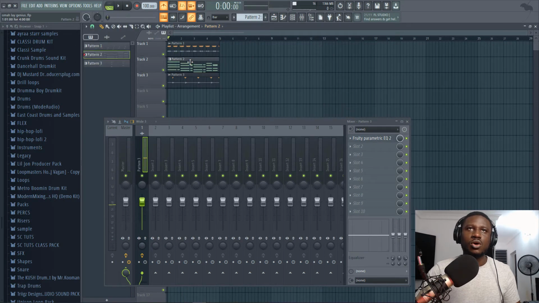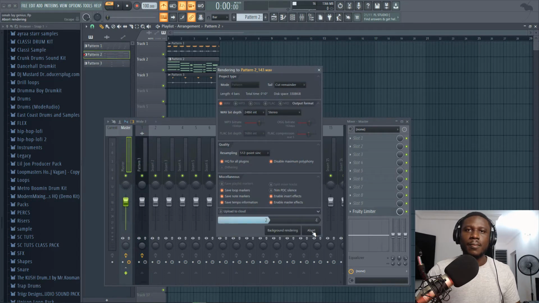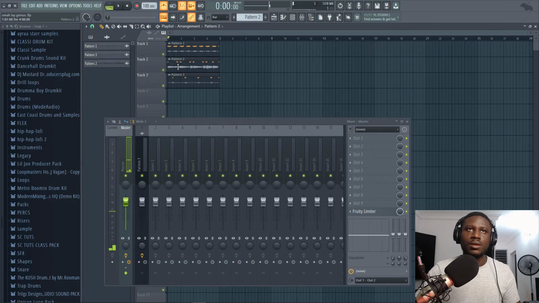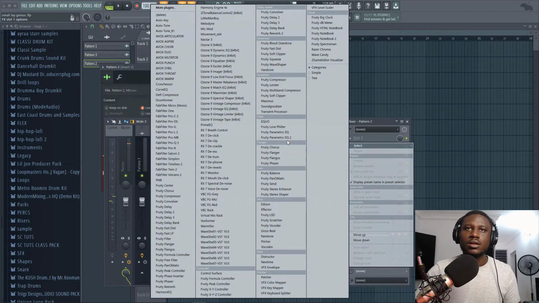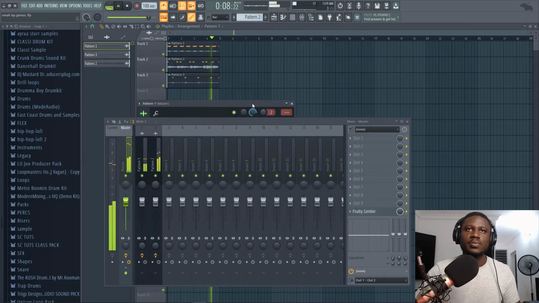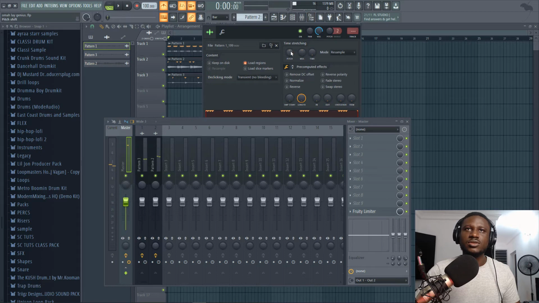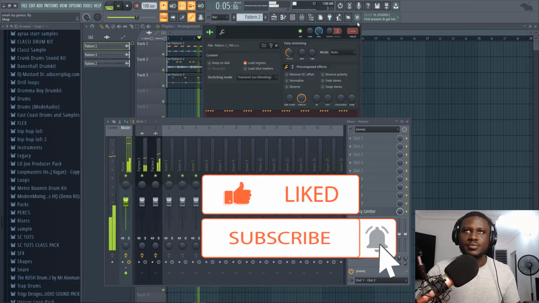Same with the chords. Render the chords too. Add an EQ. Let's take this to the lower octave and see how it sounds. Yeah. More of Omah Lay now.